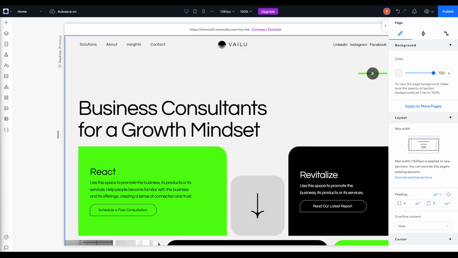In today's video, I'm going to teach you how to use the inspector panel in Wix Studio. If you're looking to enhance your website design experience on Wix, understanding how to utilize the inspector panel effectively can unlock a whole new level of creativity and customization. So let's dive right in.